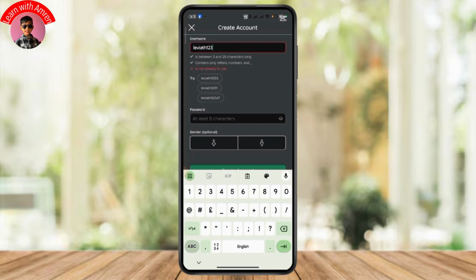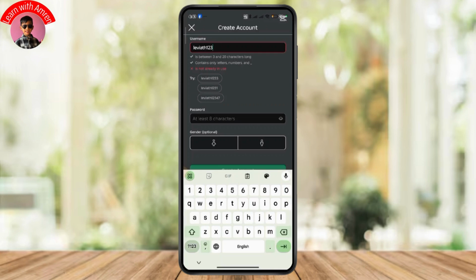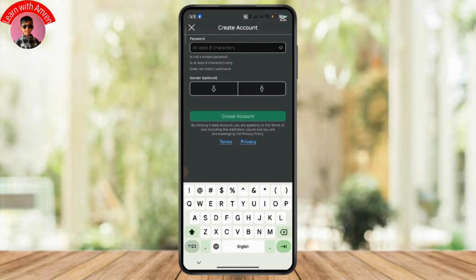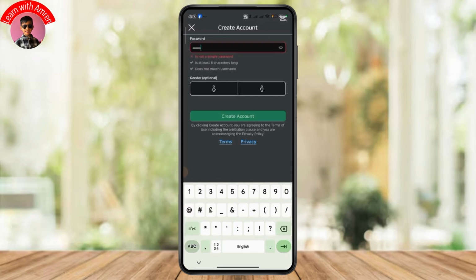You have to make up a unique name that is not used by anybody else on Roblox. You can use letters, digits, and only one underscore sign in your username. Usernames can only be 3 to 20 characters long. It will take some time to find a name which is not taken by someone.